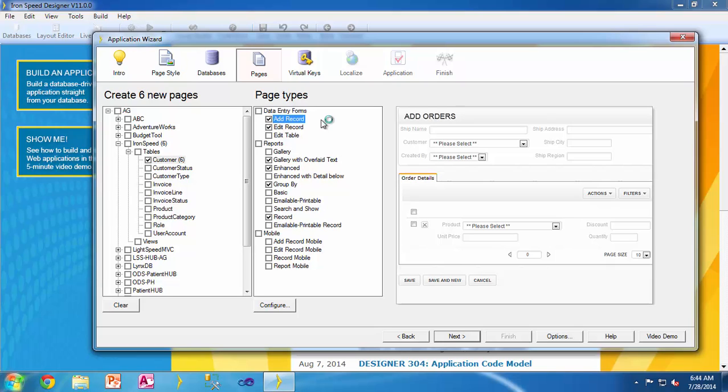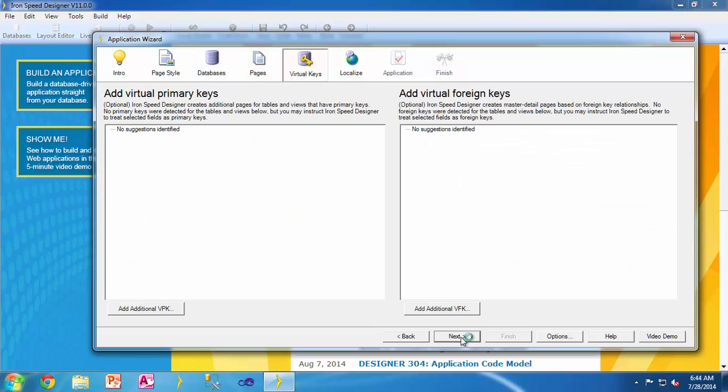All I wanted to introduce to you here is the ability to configure all the settings to tweak the output. So long story short, let's move on, and we will discuss the configuration options in another video. But for the time being, select the tables that you want to work with, select the type of pages you want to work with, and we can click on next.